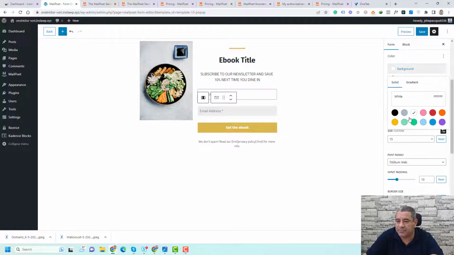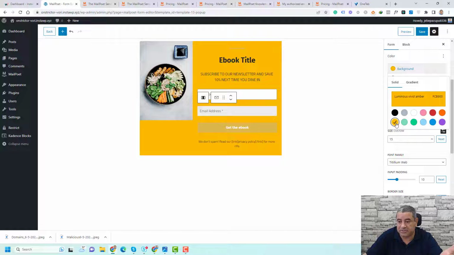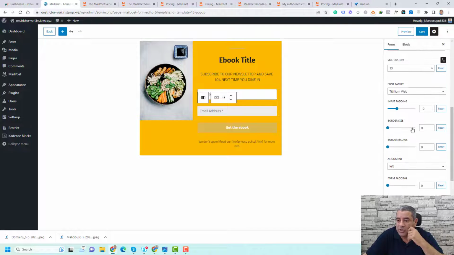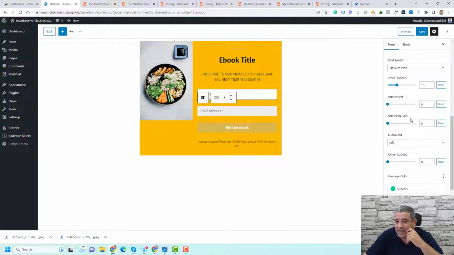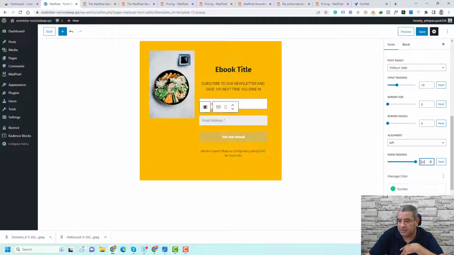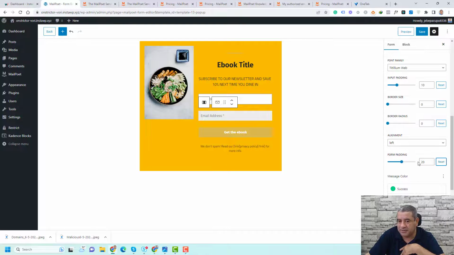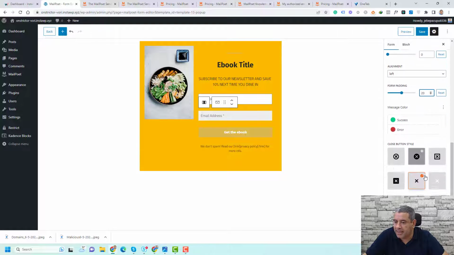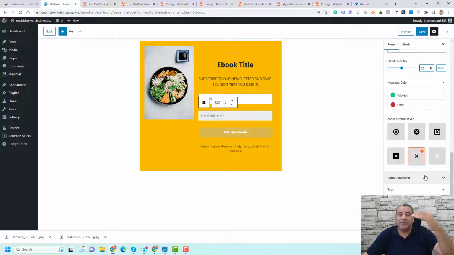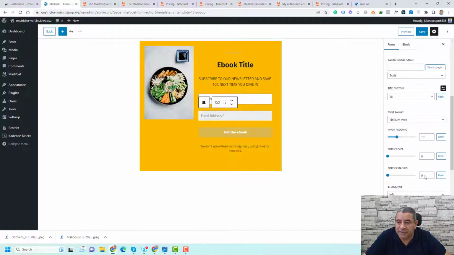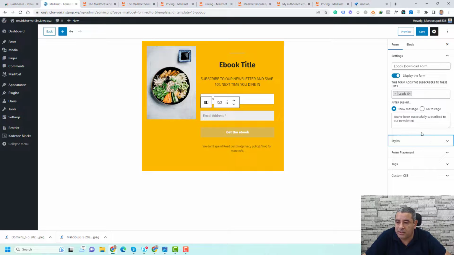Maybe you need to change the background to be something like this, and this is good. And there is another option called form padding. Maybe you just need to make it like 50. Oh, this is a lot. Or let's reset to make it like 20. This looks nice. And that's it. Now after creating the form and styling the form, we have added a name for the form, we have attached the form to a list, and we have added some style settings.